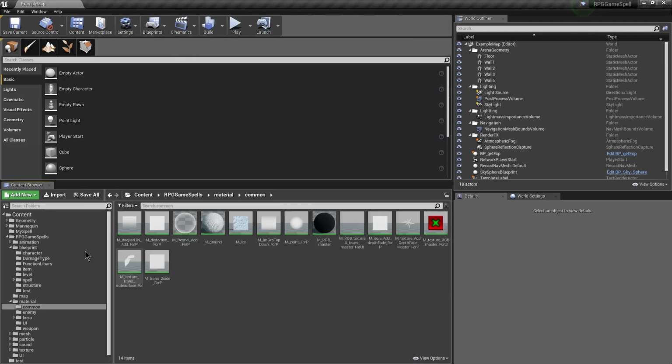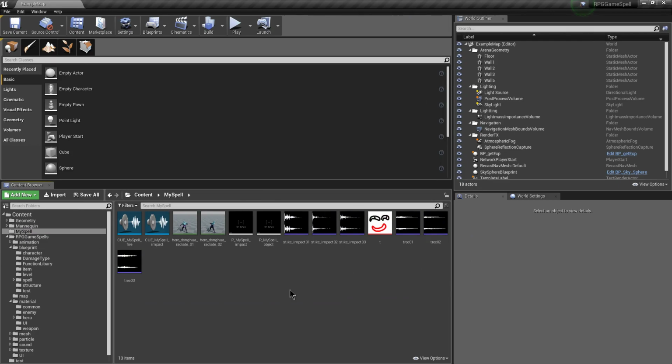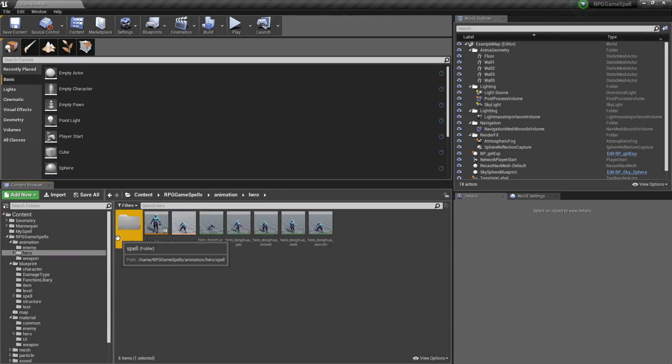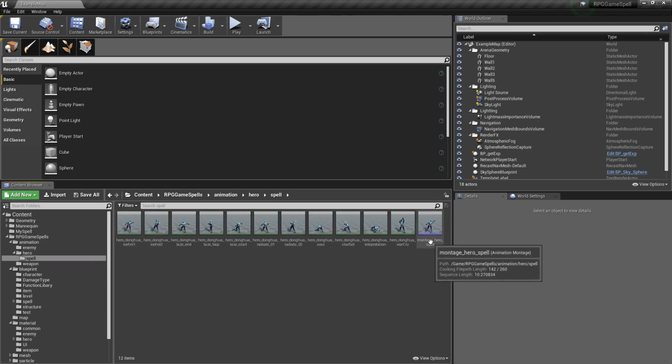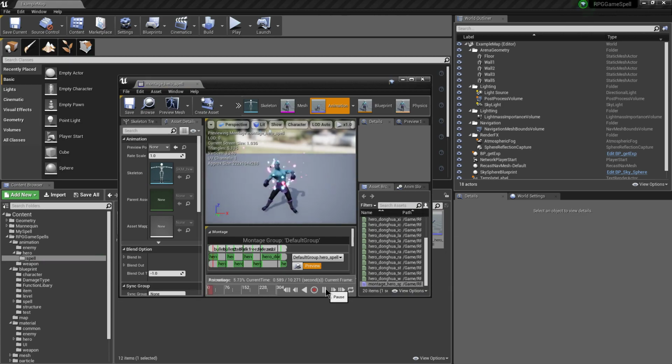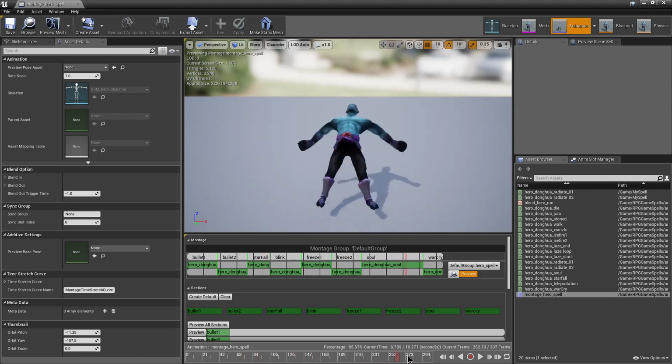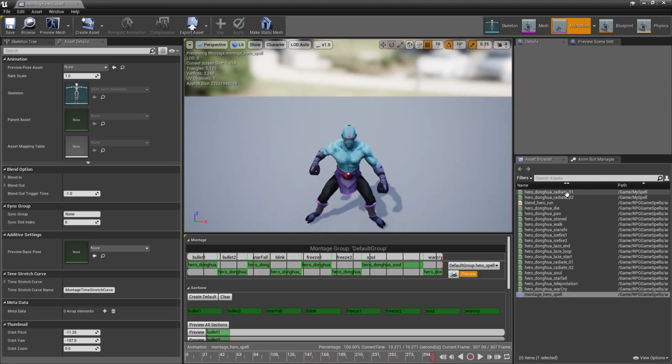Just like that. Back to my spell folder. The next thing we must do is create an animation montage for our custom spell. We just go to RPGGameSpell, Animations, Hero, and then Spell. Open the montage Hero Spell. Just stop it. Then we go to the end of our montage. Go to the end and go to the Asset Browser.